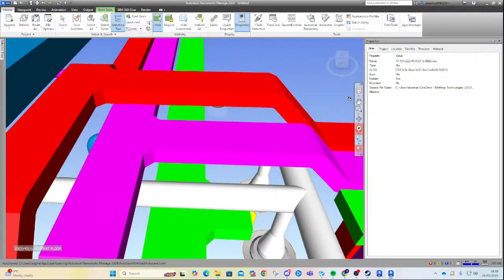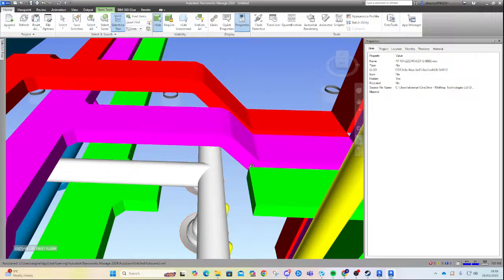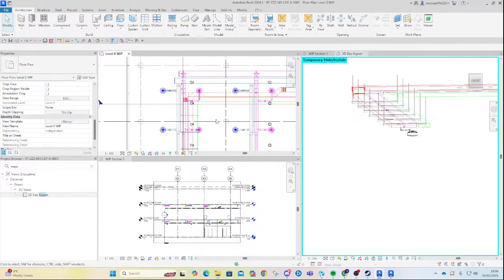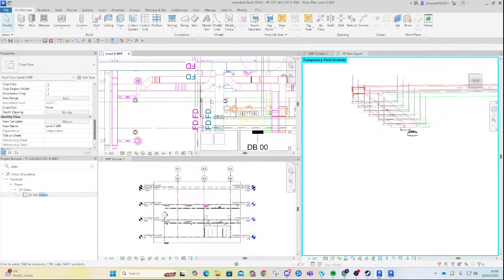Let's solve that clash now in Revit. And we do another export. And we do another clash test then without any clashes. So let's see how we do that. We go to our Revit here. We go to the area that we're talking about. So that's over here.